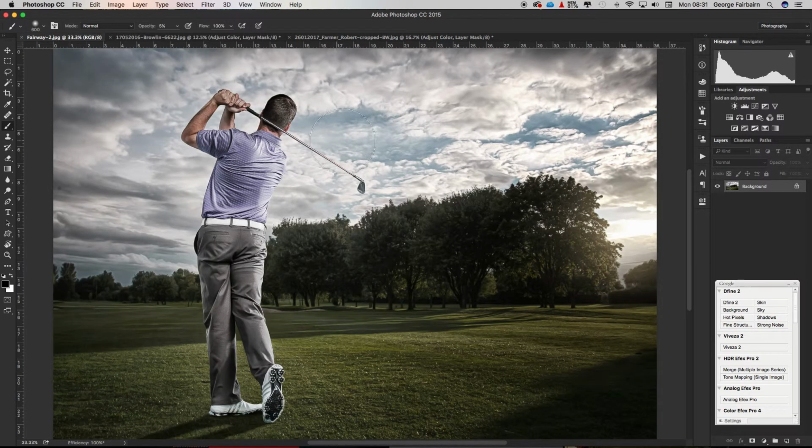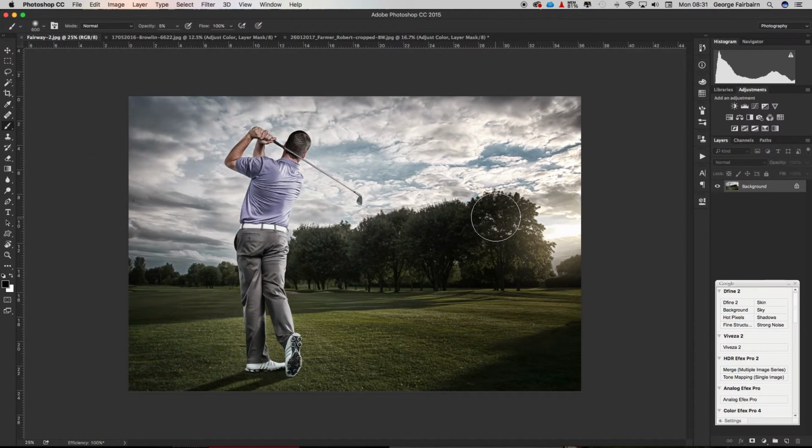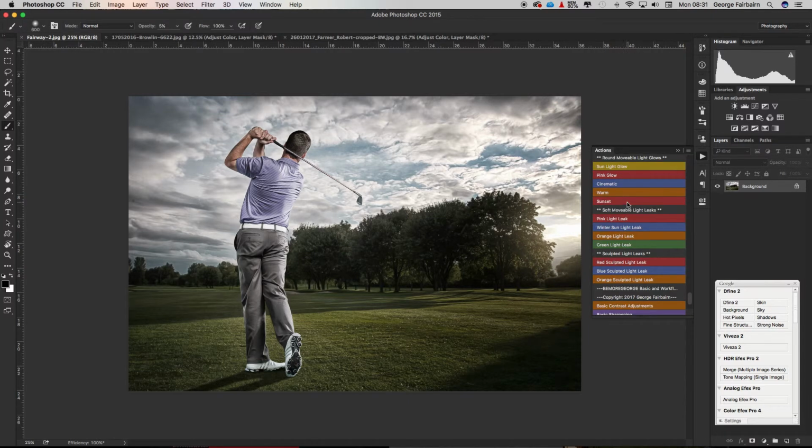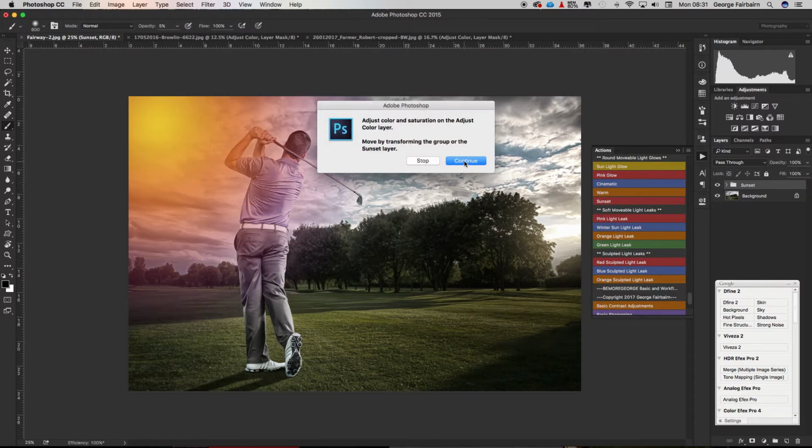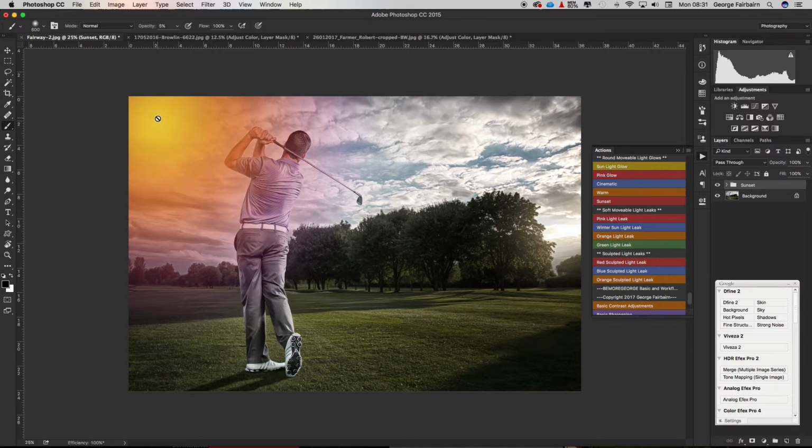Show you one more photo, and this is a golfer I photographed a couple years ago. We have a genuine sun over here. It's almost setting, but not quite. I'm going to accentuate that a little bit. So in order to do that, I'm going to use the Sunset Light Glow. And again, put it up in the upper left-hand corner. It's going to be too saturated for this photo, but that's fine. First, let's get it in position.